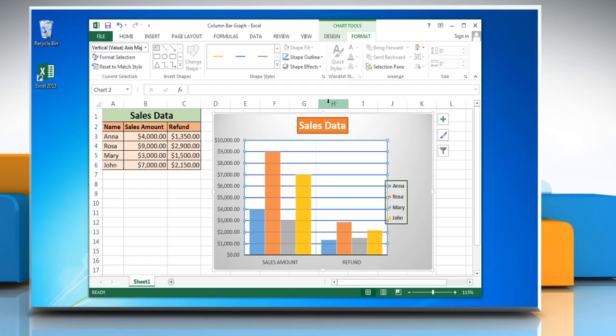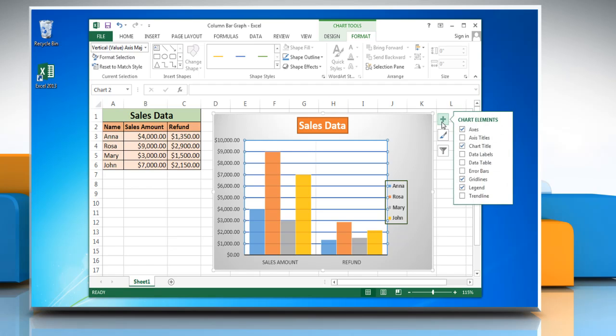To hide a grid line, click on the plus icon on the top right corner of the graph, and then click on the arrow icon next to grid lines. Uncheck the checkbox next to the grid line option that you want to hide.